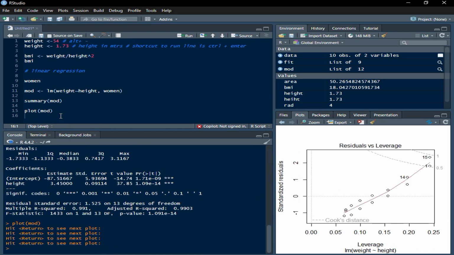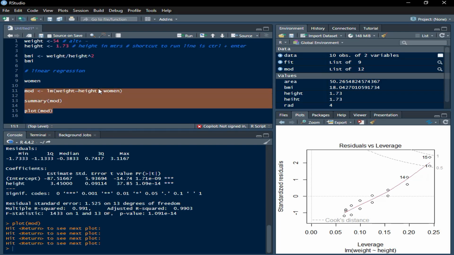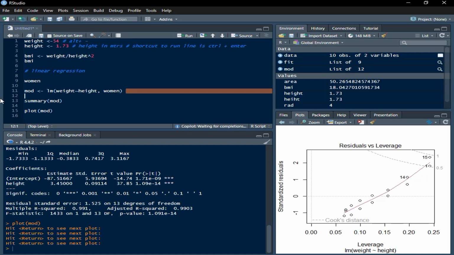This is how easy it is to work with R. A very advanced analysis also is done by a single line of code, by a small line of code. That's how we work in R.